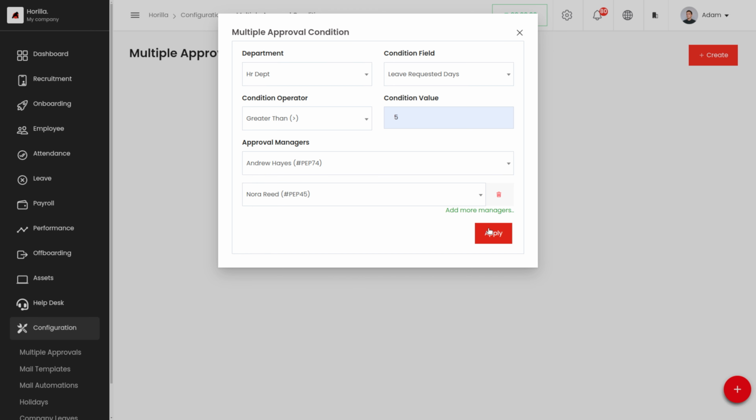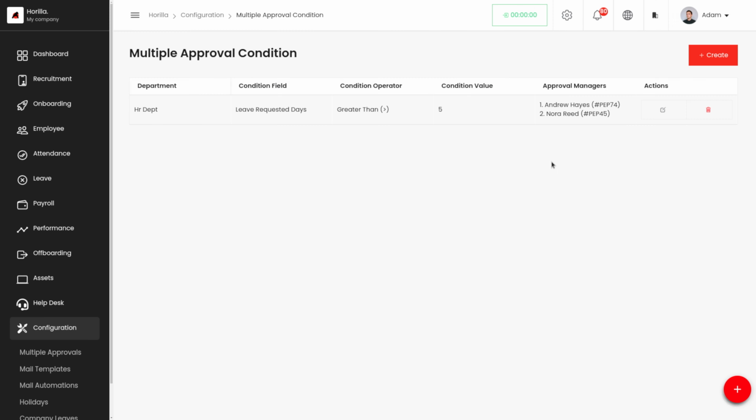So here let's apply this, and the multiple approval condition has been created. We can see that for leave requested days greater than 5, the approval managers are Andrew Hayes and Nora Reid. So when a leave request is created by an employee in the HR department, first the leave request has to be approved by Andrew Hayes, and only then will the leave request be visible for Nora Reid so that she can approve.